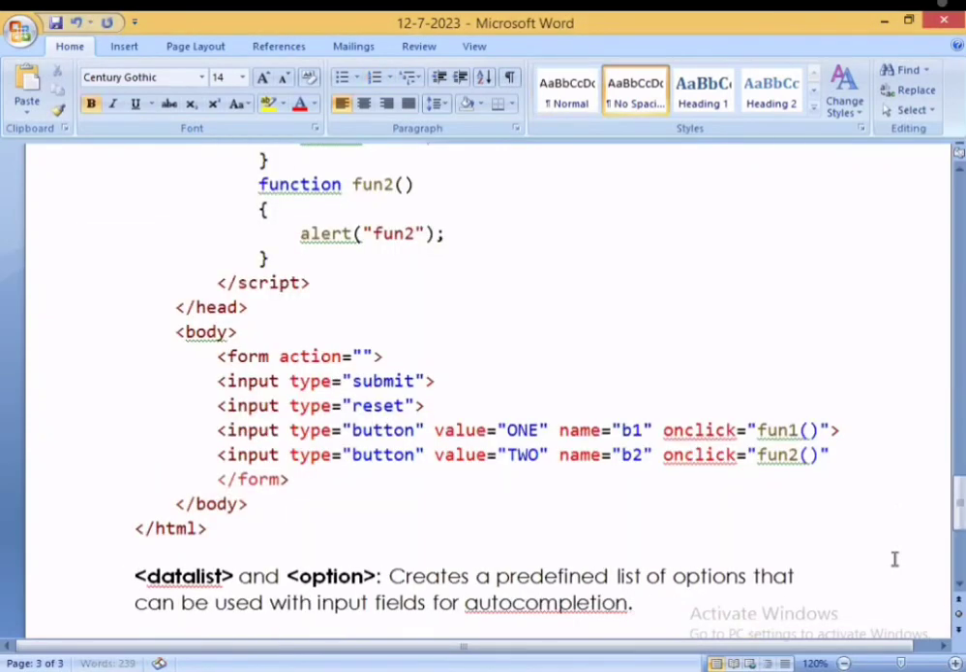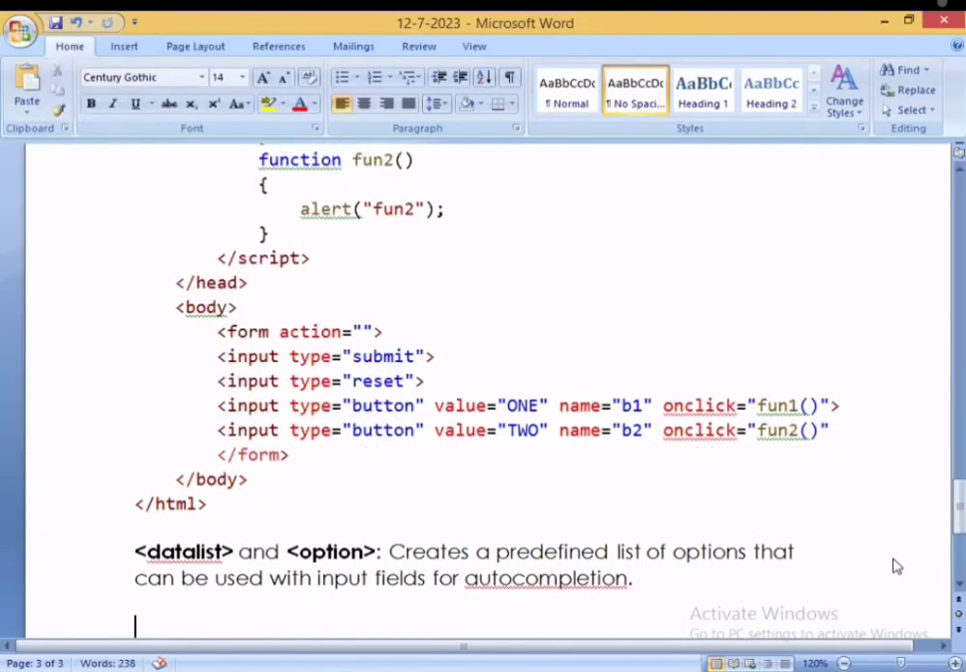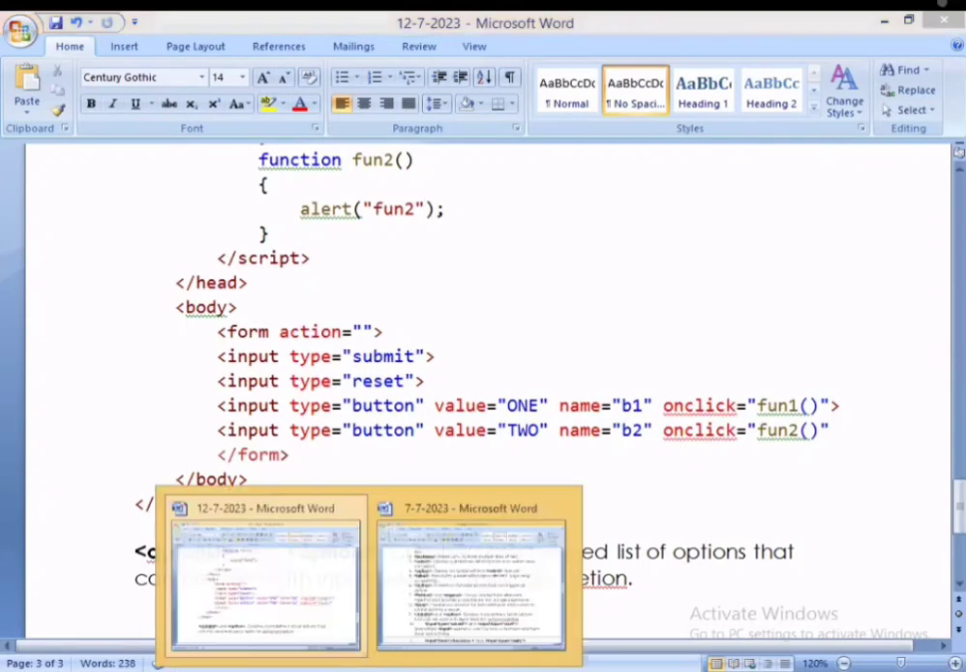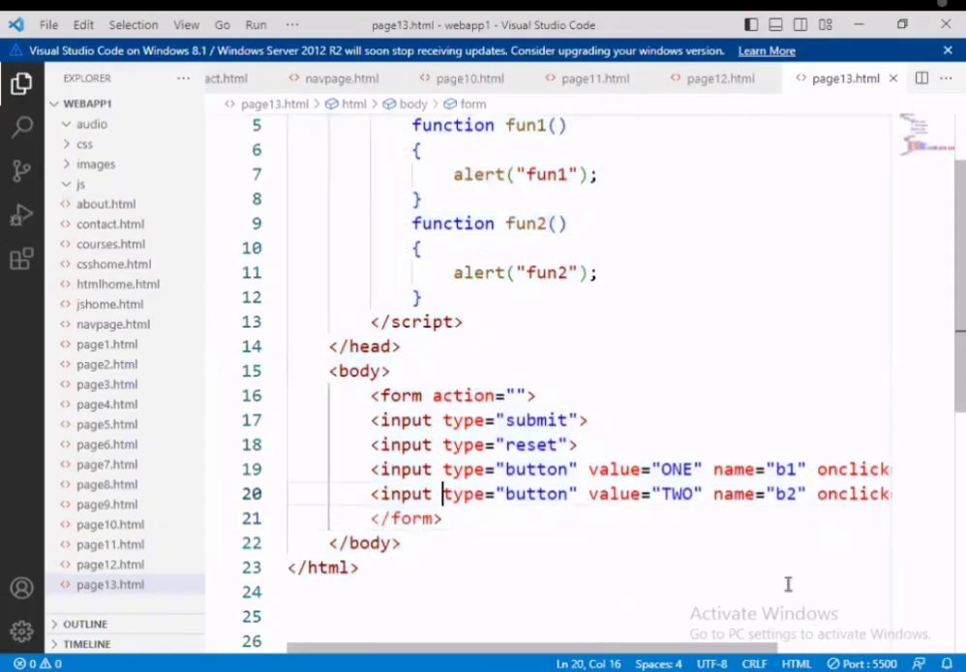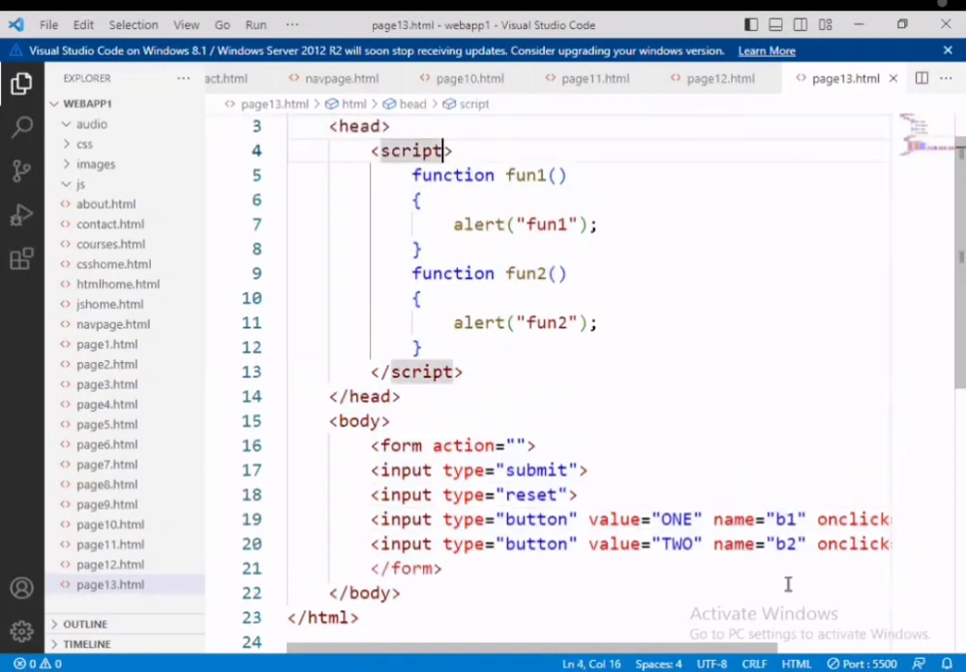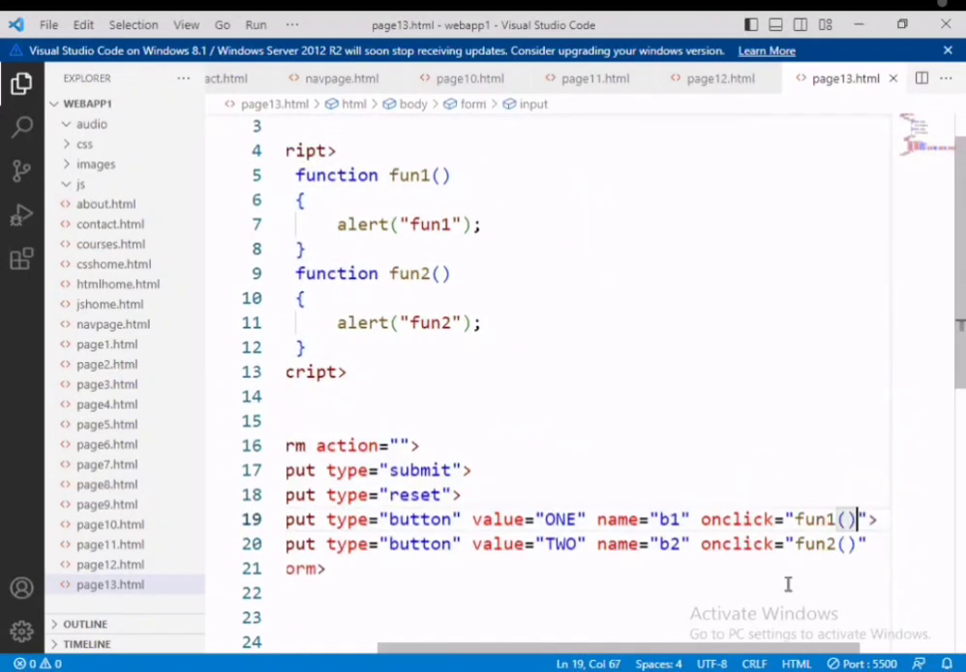So datalist. Now there is a list, there is a select, and there is a datalist. So what is this datalist doing? Okay, now I just want to try to understand. When I click on this button, which function do I call? Function 1. When is function 1 called? When there is an event. What is the event? On click.